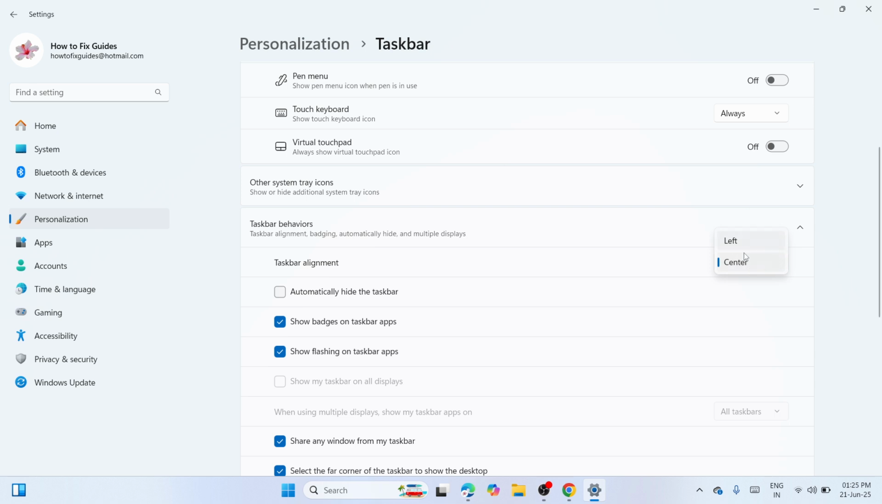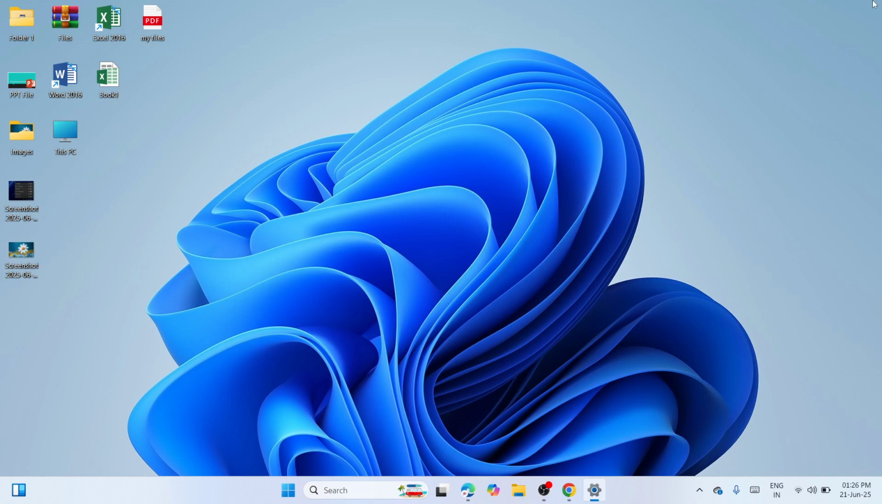So you just have to go with the choices here, and once you are satisfied with your taskbar alignment, you can now close this window and you're good to go.